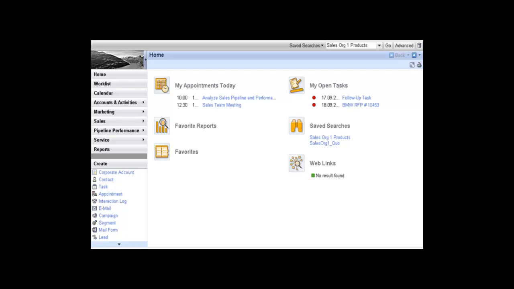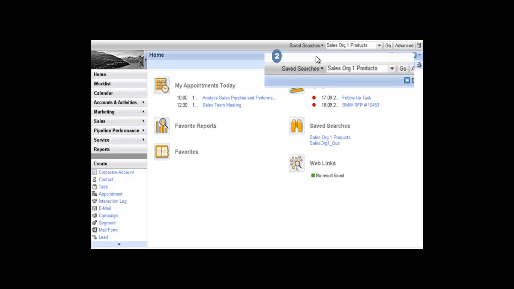So he opens his home page. As you can see, it's open in front of you. Now he can search for products from the home page using saved searches that you can see at the top. So this is the saved search area, where you can search anything. So here the user is searching for saved searches, sales product.